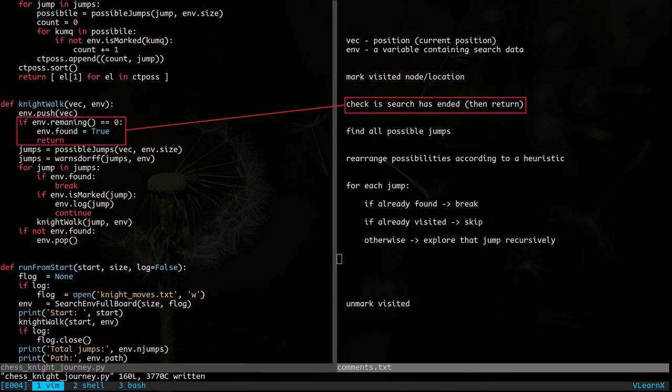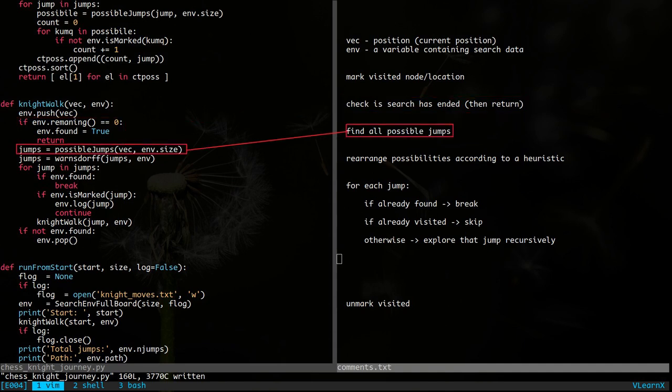We need a way to check if the search has succeeded. This function named remaining returns the number of unseen squares. Next, we get all the possible knight movements from the current position. They are like the children of the current position, right? Yes, you can think of it that way.